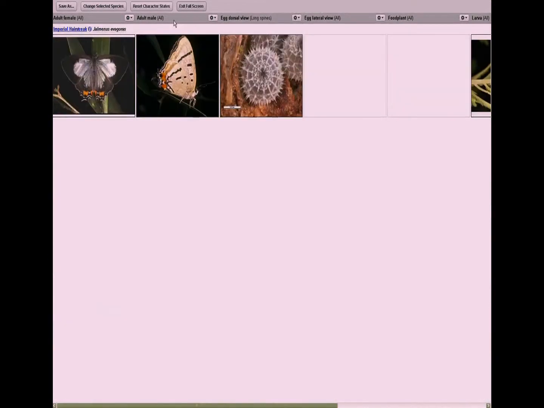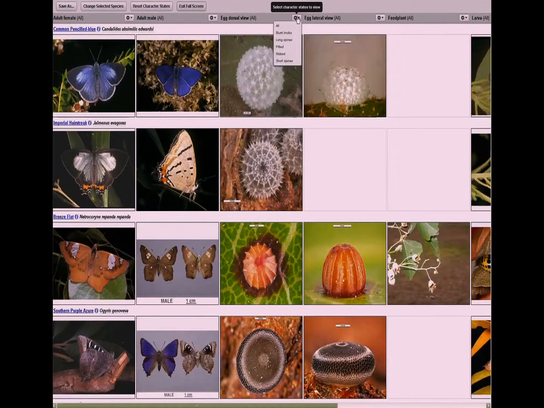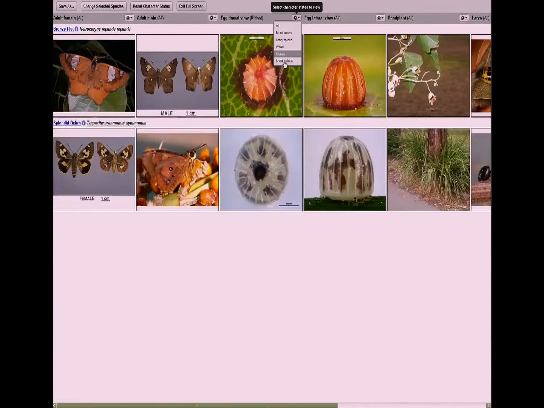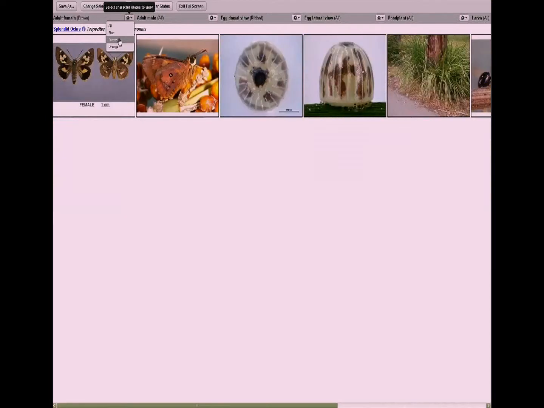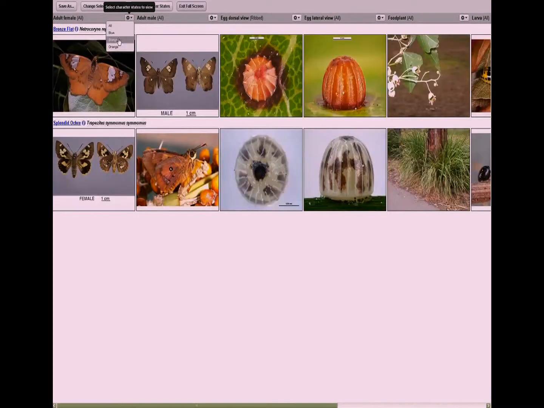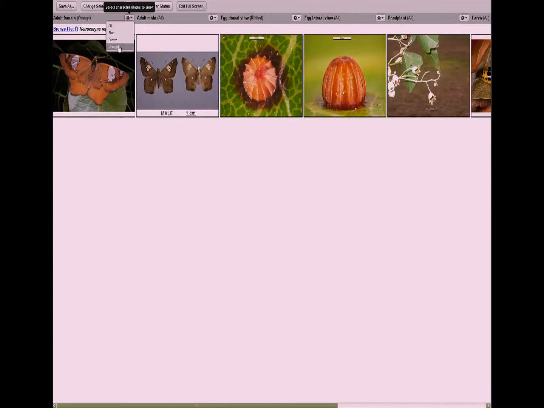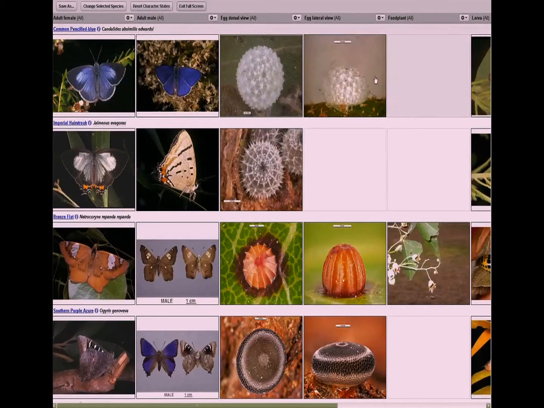Long spines. You can go up to here and reset the characters as well. With ribbed, there are two species here that have got ribbed. And then you might come across to here, and I put some colors in, and I said, okay, show me the ribbed eggs, eggs with ribbed, and those that are brown. Or let's go back up and say orange.